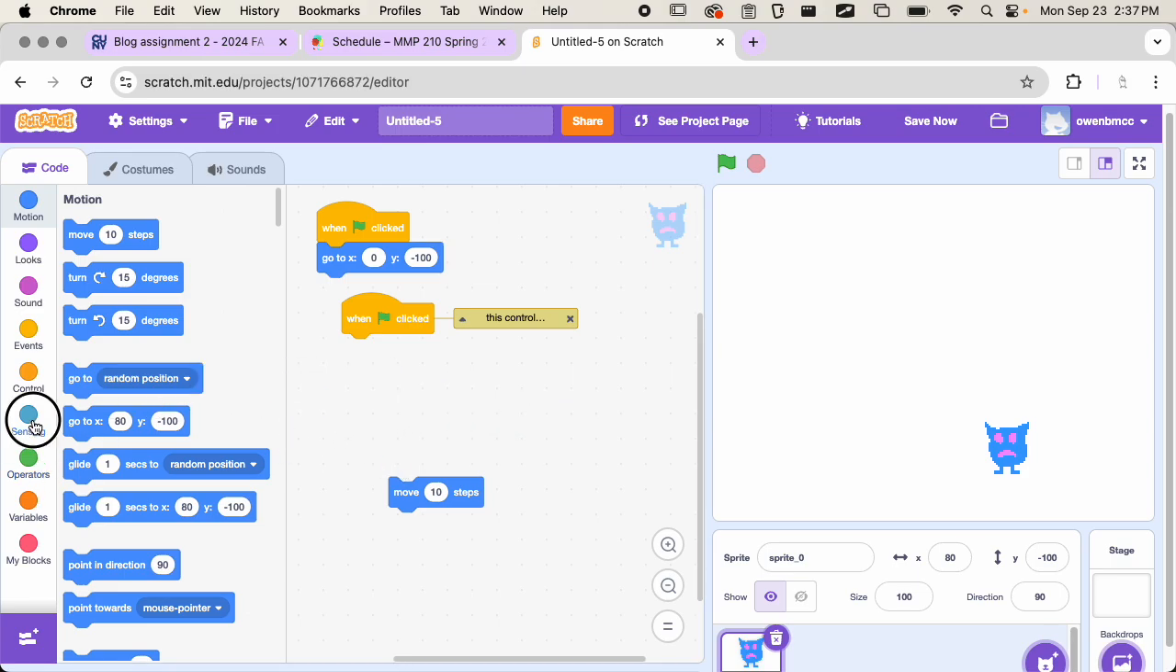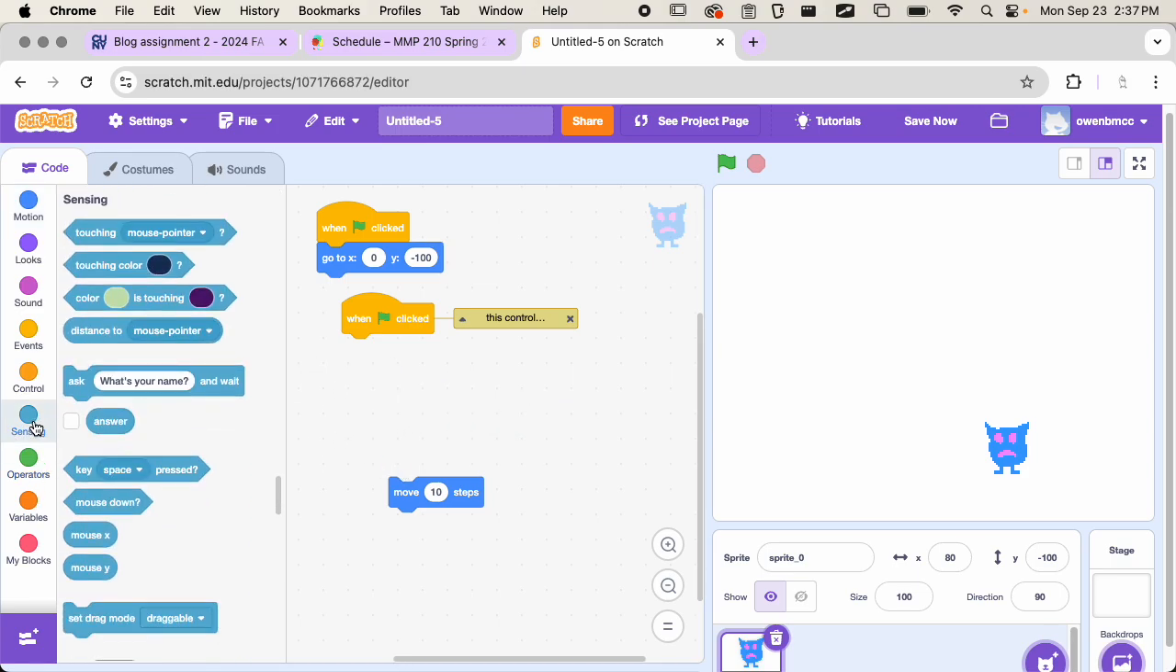So I'm going to go down here to this sensing area. We didn't really look at this last week. Some of you have used components from here. But you can see there's a few things here that tell us about what's happening on the computer. So is the mouse down? Is a key pressed? Stuff like that.